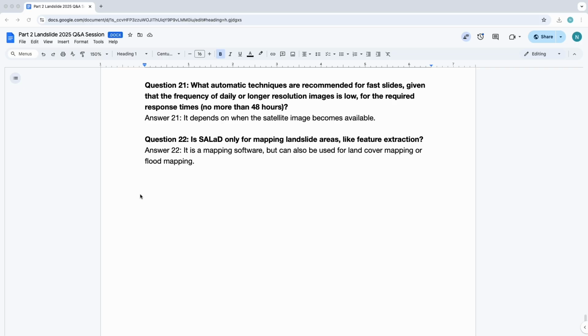Last question, 22: is SALAD only for mapping landslide areas, like feature extraction? So SALAD at its core is an OBIA-based mapping system, right? Here it is mapping landslides because we are providing features which help us to detect landslides, but it can also be used for general purpose classification, like land cover mapping. I think Robert showed an example of SALAD being used for flood damage mapping as well. So if you can bring in features which might be useful at detecting certain things, then it can be used for classification or mapping that as well.